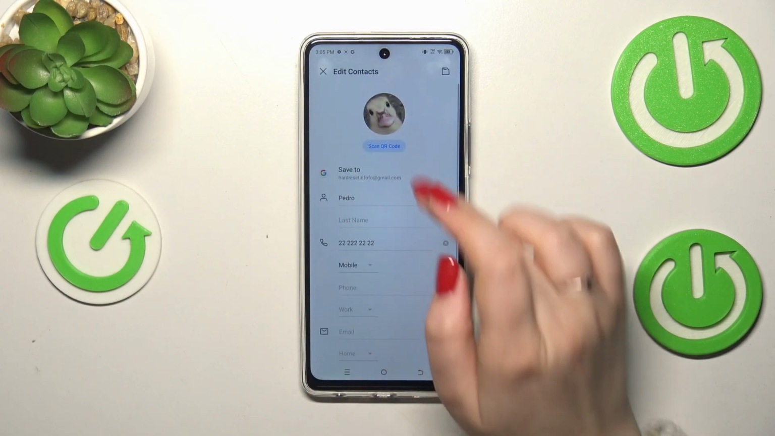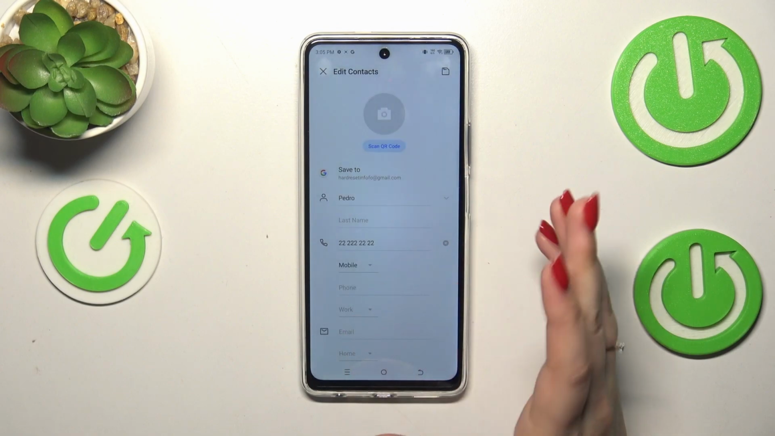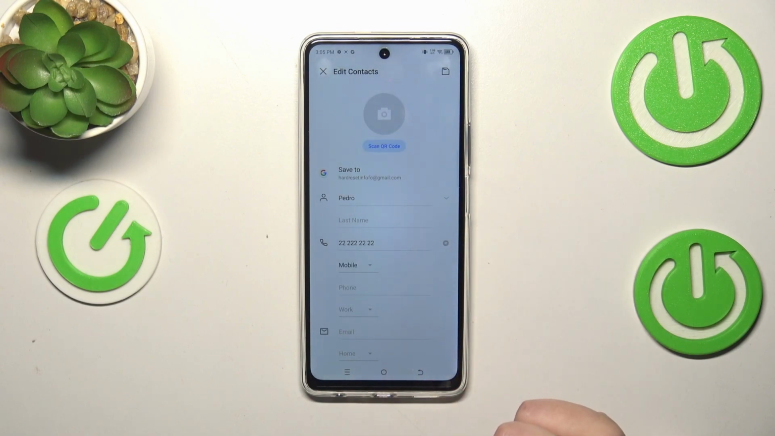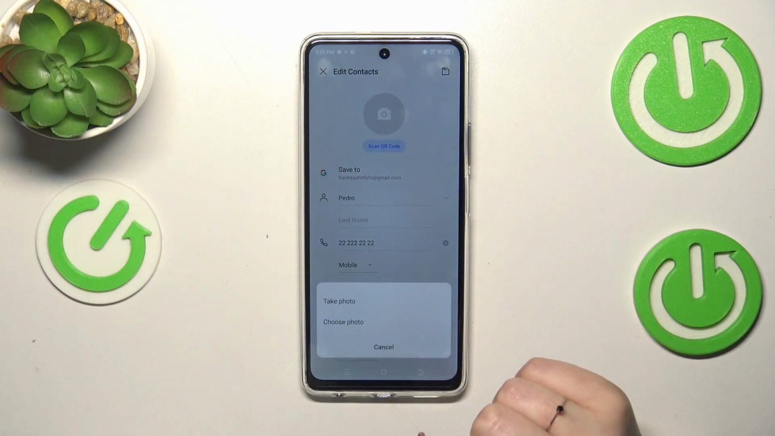Let me quickly remove the photo, so this is what you will see after entering the contact without any kind of photo assigned. So let's simply tap on this camera icon. And now you can either take a photo and then your device will open the camera app. So this is the best option to choose if you've got the person right in front of you and you're able to catch a photo of him or her.